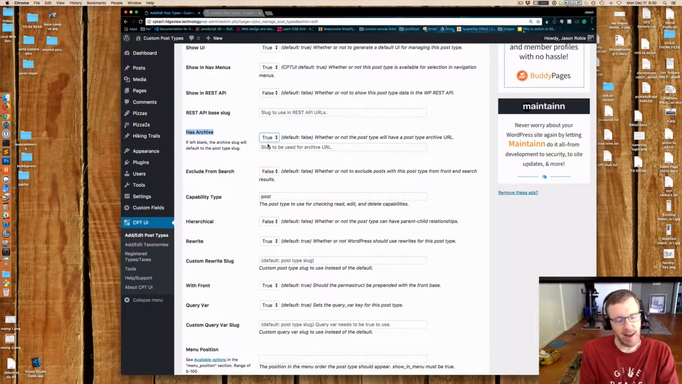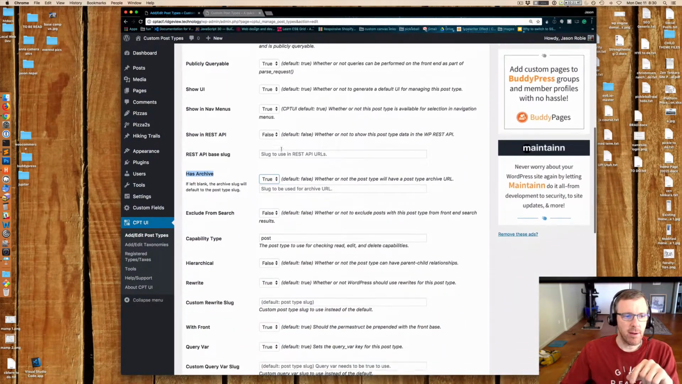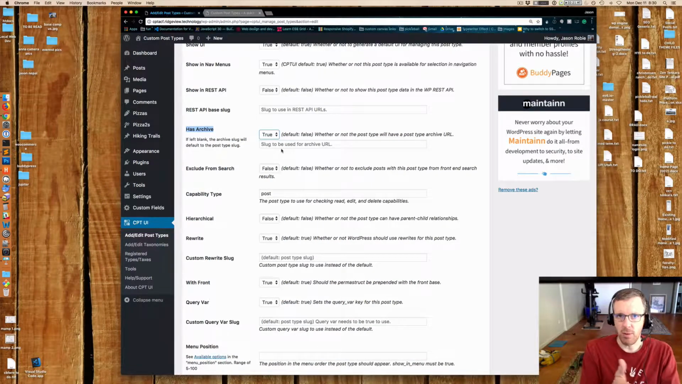So again, I'm not going to get into the template hierarchy, but basically you can create a template file called archive-pizza, as long as it matches the slug, so archive-hiking-trail, and then it will show all of your hiking trails. So this plugin will allow the presence of a template file that would contain all of them, and that's an archive page. You'll get used to that terminology, but that's an archive page in WordPress, which is a page that lists all of the posts of type whatever it may be. So I always turn archive page to true.